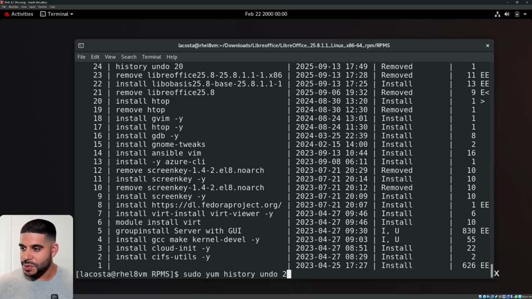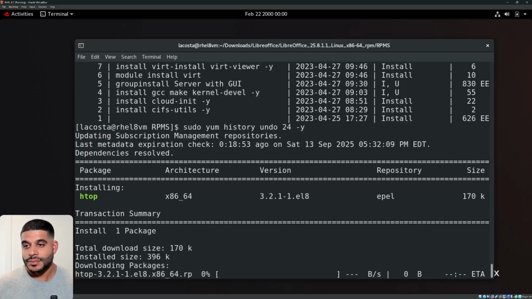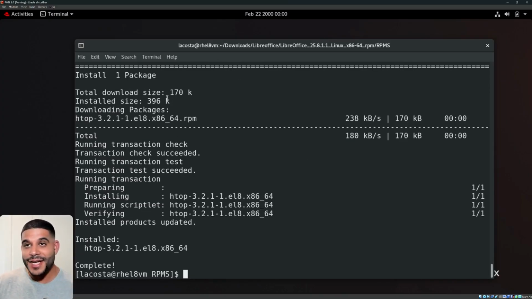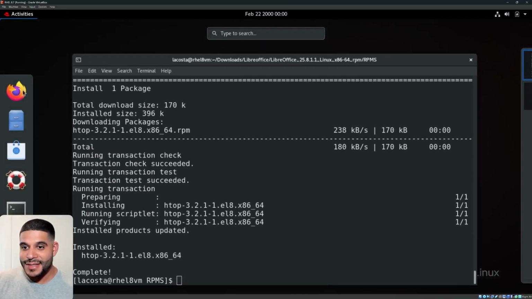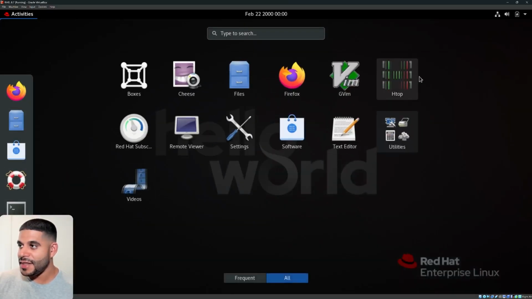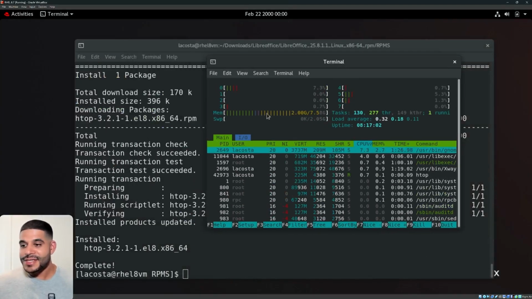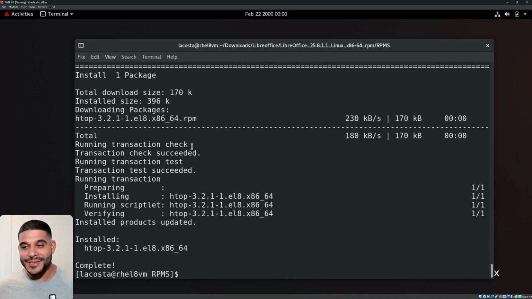So let's go ahead and remove 20 and put 24, and let's hit enter here. And by the way, let's put a -y for yes, and let's run this so that way it doesn't ask me and it just continues doing what it needs to do. Cool, and just like that, that HTOP should be right back on our machine. So let's go to activities, show applications, and there it is, HTOP again. And you can see with that yum history command, you can actually undo things, including undoing and undoing. Kind of interesting there. All right, guys, so that is a little deep dive into yum.